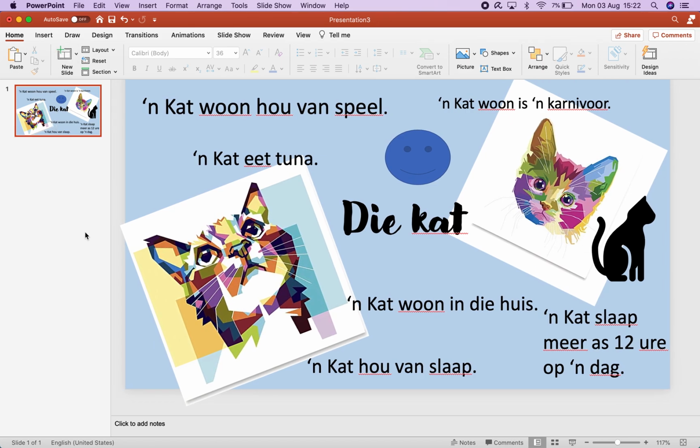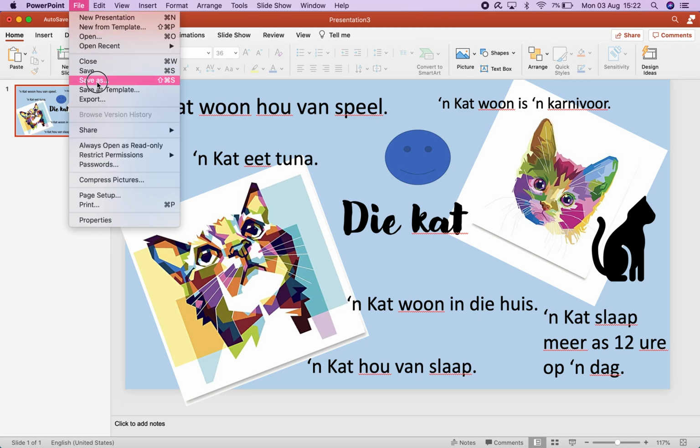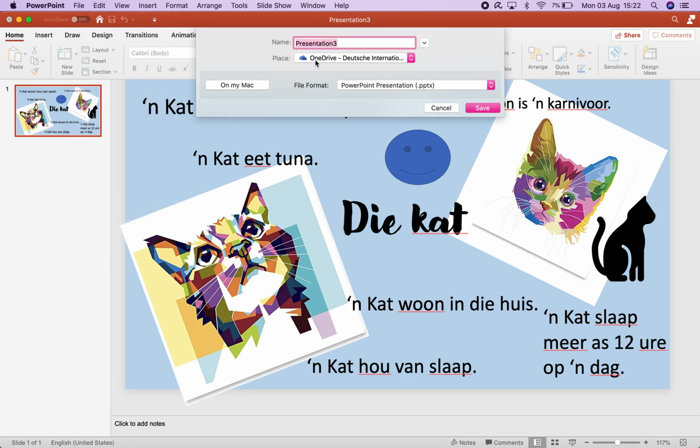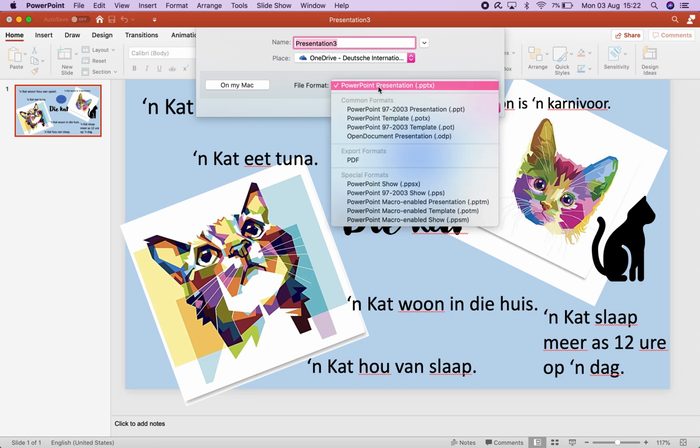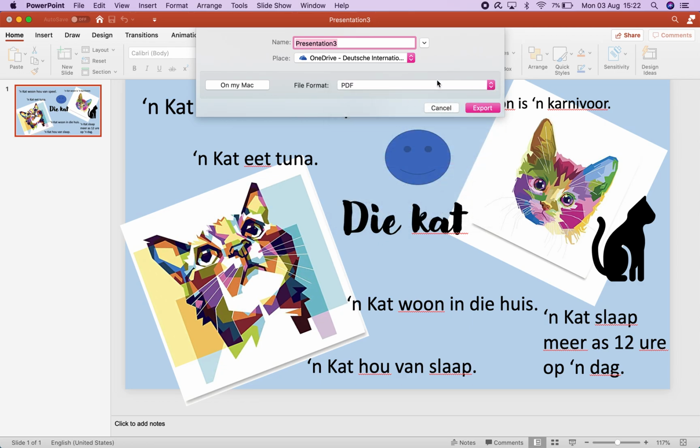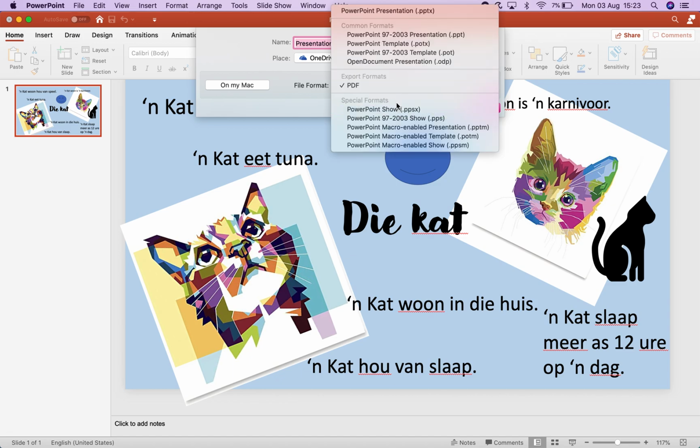Then when you're done with this, you can save it. So you can go to File, Save As. You can either save it as a PowerPoint presentation, or you can save it as a PDF. So if you say PDF, that's a little bit smaller to send, or you can save it as a PowerPoint.